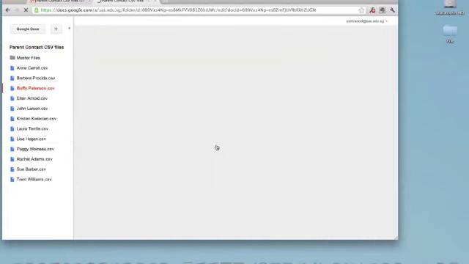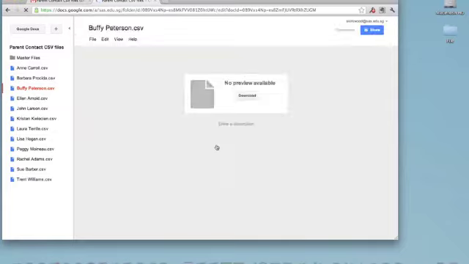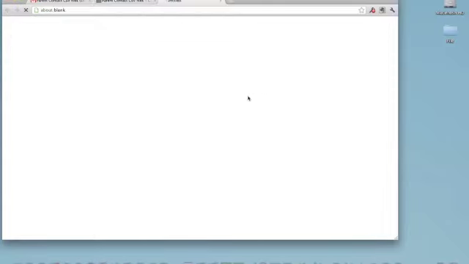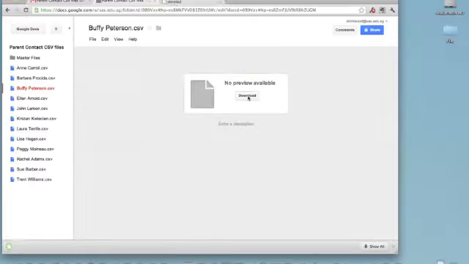Let's say I'm Buffy Peterson. I will click on the file. I'll then be prompted to download the file because it's a format that Google Docs doesn't normally open. So you'll get this preview that says download the file. I'll click on that to download. The file will then download into my downloads folder, which is complete now.